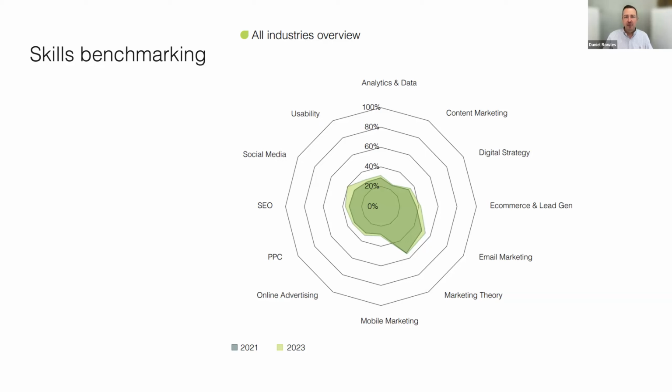What we do is we look at 14 different areas in this case, analytics, content, that kind of stuff. We ask people a load of questions, and those questions are weighted. So we can start to work out what they know and what they don't know. And what you can see is since 2021, which is the darker color in the background, skills have moved forward slightly in most areas, but not by very much.